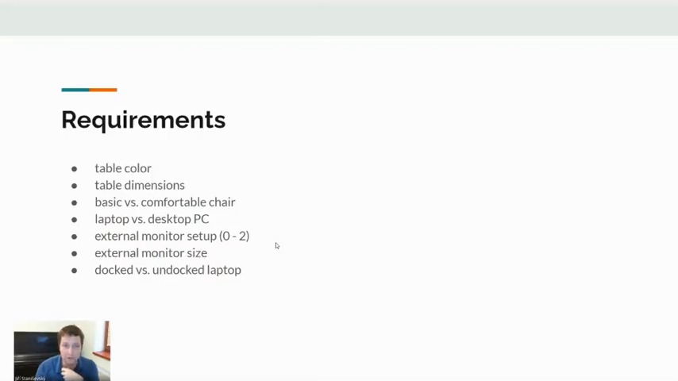configurator for the Salsita workspace. So what we wanted to do is to be able to change the color of the table, to change the table dimensions, at least small and large. We want you to be able to choose between a basic and a comfortable chair, between a laptop and a desktop PC. We want you to be able to choose whether you want an external monitor, or two of them, or you don't want any of them. You can choose the size of that monitor, and you can also decide whether you want to have your laptop docked or not.